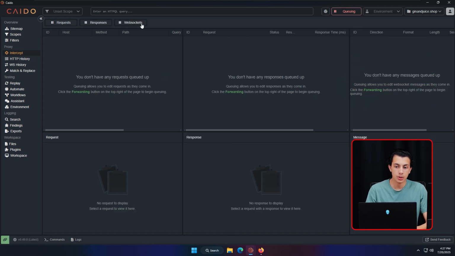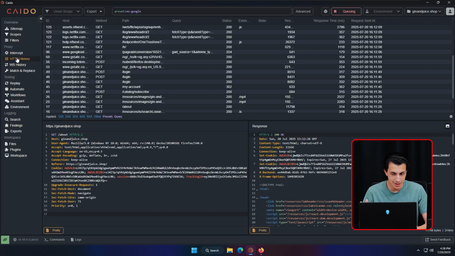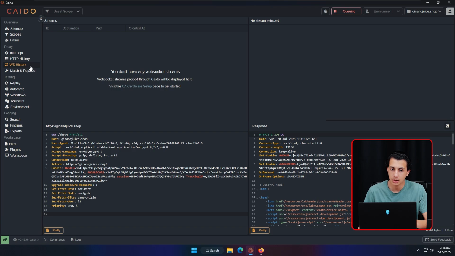And of course, same for our WebSockets. If there is a website that's creating WebSockets traffic, you can just intercept it, manipulate it, send it back, or just see it or whatever. So the WebSocket history is the same as HTTP history, but for WebSocket. If there is a website that has WS or WebSocket traffic, it will be saved in the WebSocket history.